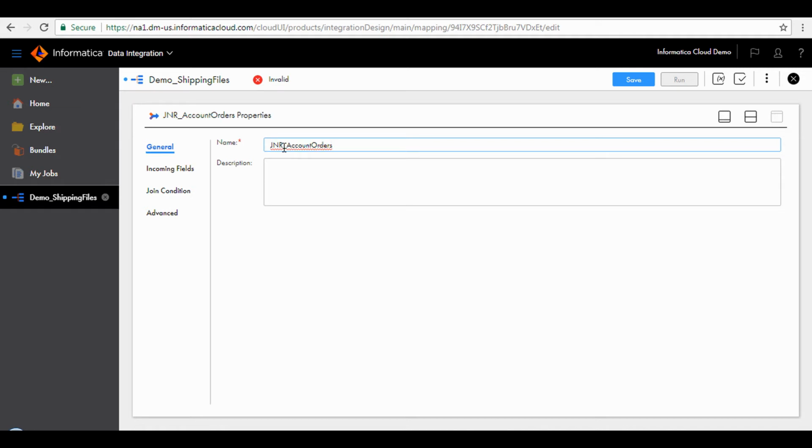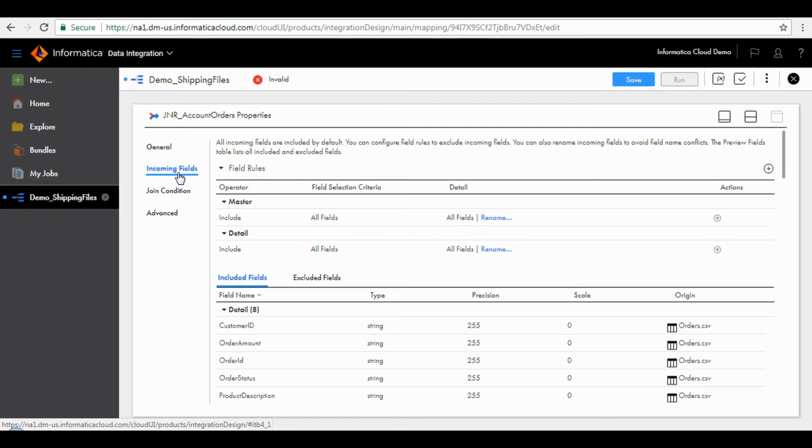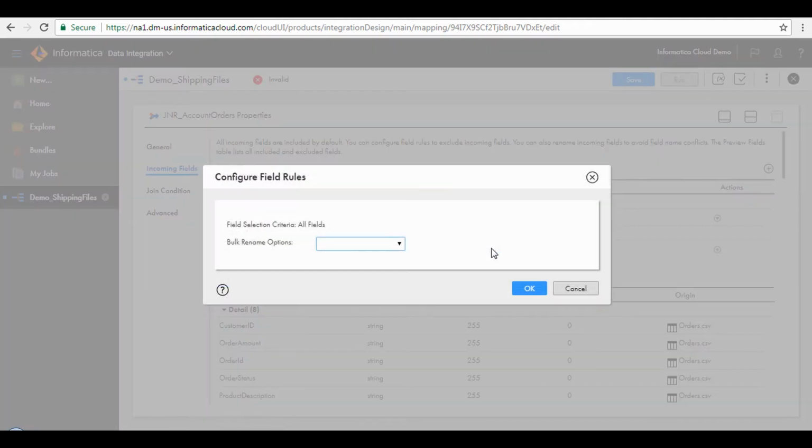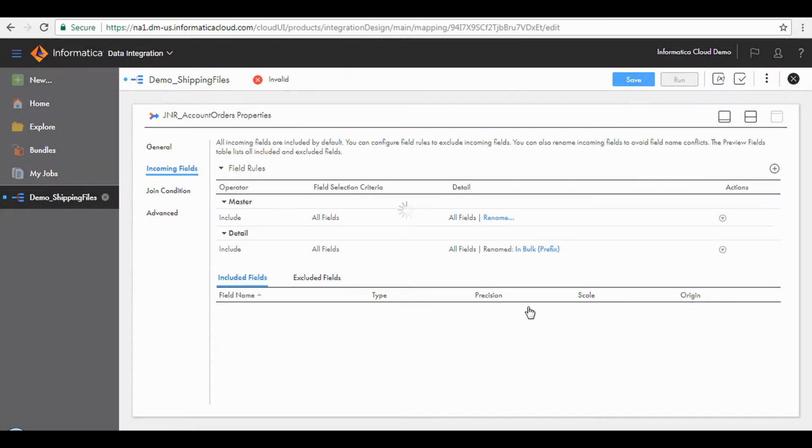To avoid any naming conflicts in case of fields with similar names, we will add a prefix to the fields in the detail table. Click Incoming Fields on the Joiner Properties pane, and click the Rename option in the Details field. From the Bulk Rename Options drop-down, select Prefix. Specify the prefix as SO_, and click OK.